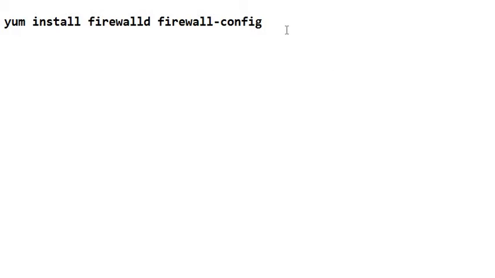Always make sure whether the firewall is in a running state or a stopped state. To check that, use systemctl to check the status of firewalld, and make sure that it's a daemon service. So you should include the d at the end, otherwise you will get an error.